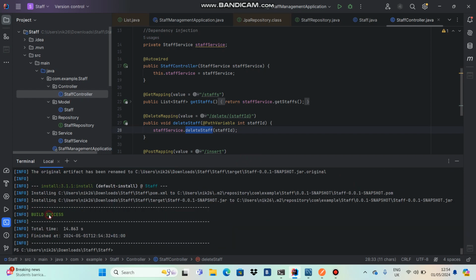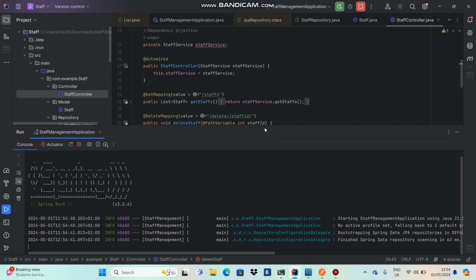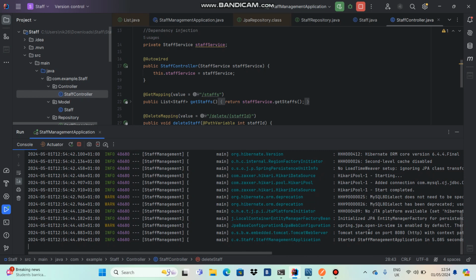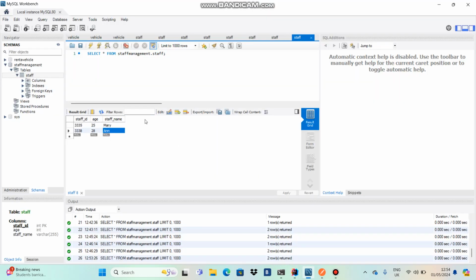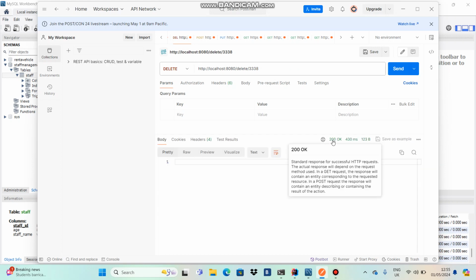Okay, so the application build is success. Now I will run it. So it's up and running. So now what I'm going to do is I see, okay, Anne is there. So I want to delete Anne from this existing database, number 3338. So 3338 is being passed as a path parameter, and I'm going to call it now. Okay, I have hit the endpoint. Now it is saying a success response 200.